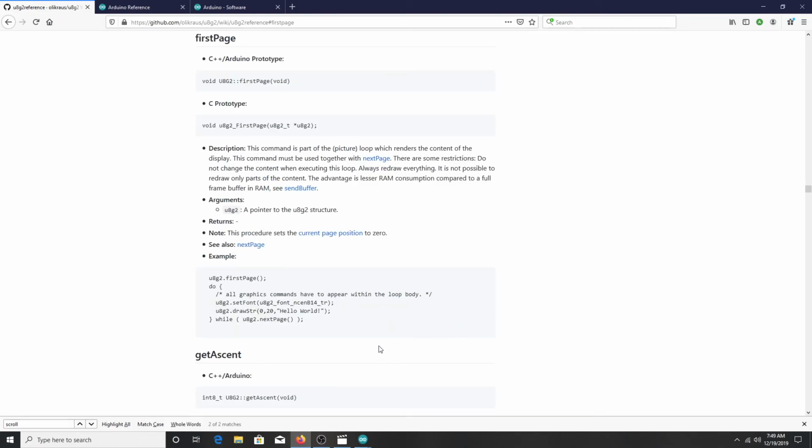Here we go. This command is part of the picture loop, which renders the contents of the display. It must be used with next page. It says the advantage is lesser RAM consumption compared to a full frame buffer and RAM. So you can see here they're in the loop, they're going to call this first page. They're going to do all the graphics and then we'll call next page. So we'll go ahead and use this in our loop.